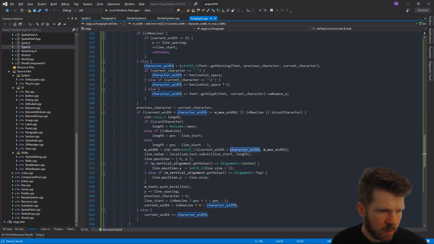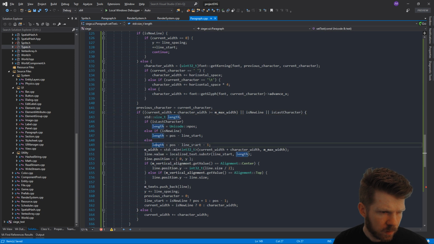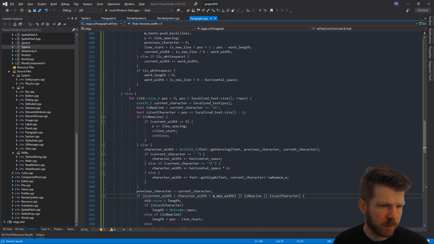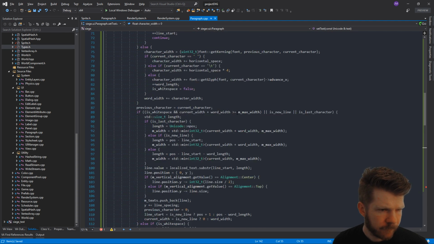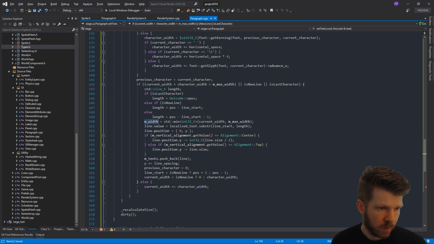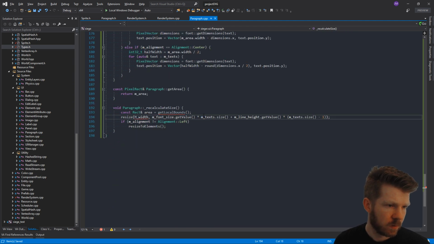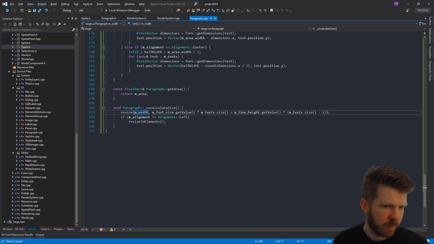Oh wait, I think I see what I'm saying here. If it goes beyond it, then we subtract 1. Okay, no, I take that back. This should not be equal to. Okay, so we set up the width. Now I can just do this and get rid of that line. Cool.